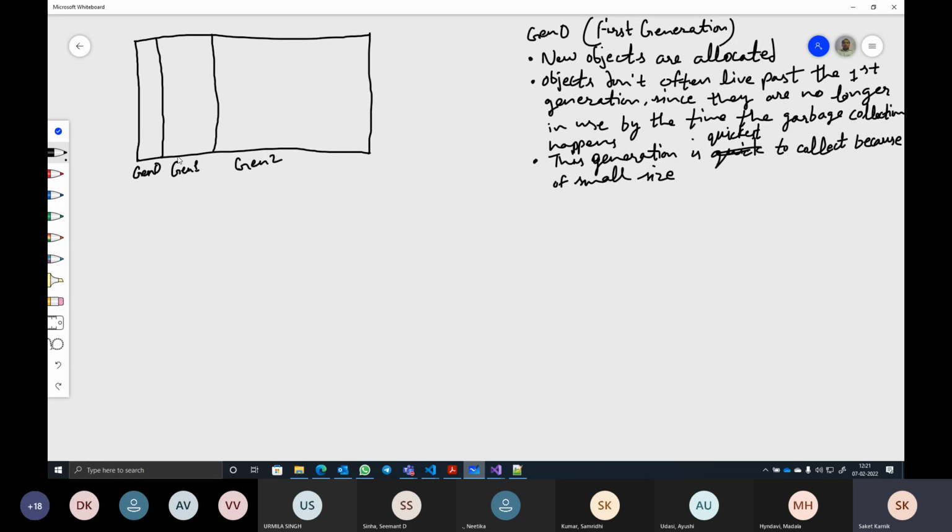So suppose there are several objects defined. There is object 1, there is object 2, there is object 3, there is object 4, there is object 5. All will be defined here. Understood? Till here, understood everything? Yes.